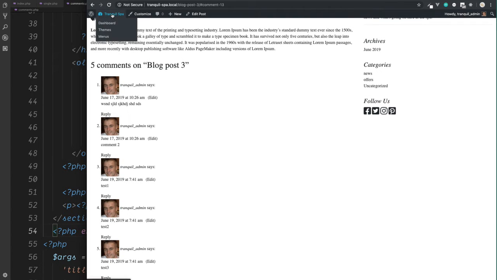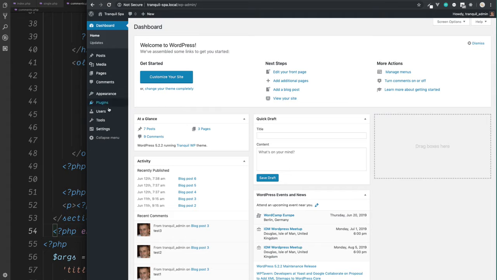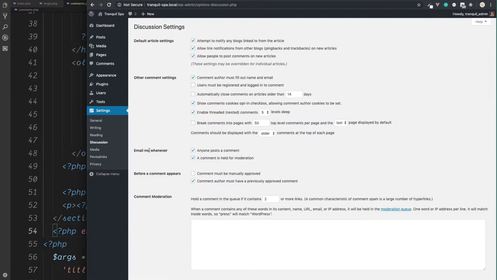Now we've got over to the dashboard, then to settings, and then discussion. Just for demonstration purposes, I'm going to reduce the number of comments per page to be 2. So if we look for the option to break comments into pages, we can change this to be 2.